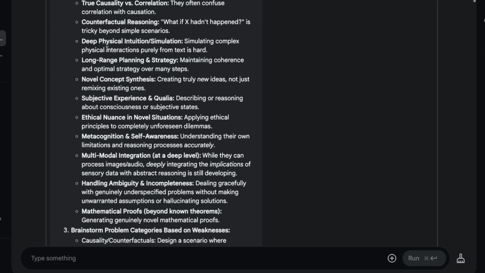The whole sorts of things of physical intuition and simulation, right? A lot of questions out there are still doing this. Now, I'm not saying that this model is perfect at all these things, but the fact that it kind of knows where things are going wrong does show that the training data has pushed it in a really nice way to think about these things.